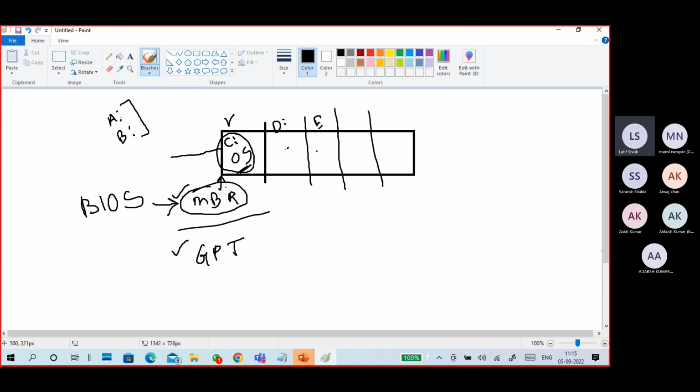So with MBR and GPT, whenever you connect a new hard disk, it will ask you to initialize as MBR or GPT. If your motherboard firmware is BIOS, then by default, when you are installing the operating system on a fresh hard disk, it will initialize as an MBR disk.